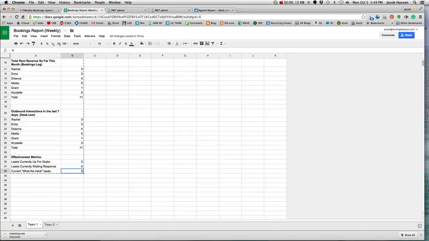These may change over time. Again, if you have any questions about any of them that you see, just let management know. Outbound interactions, this is a new one. What this does is measure how many outbound emails essentially have been sent in the last 7 days. So I want to show you how to do this.